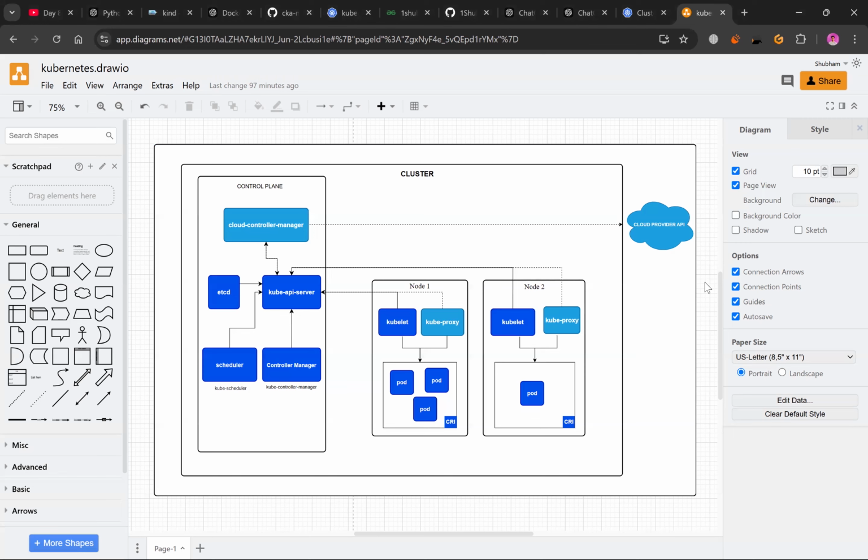Hi, let's talk about the Kubernetes cluster components and how the workflow is in a Kubernetes cluster. This diagram I have taken from the official Kubernetes documentation. If you look at this diagram, we have this control plane and we have these nodes.